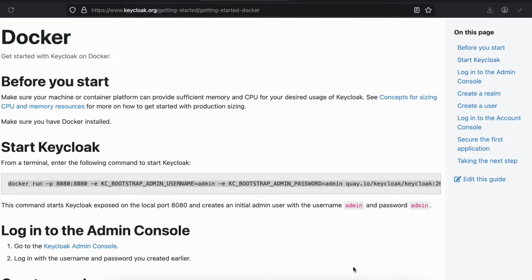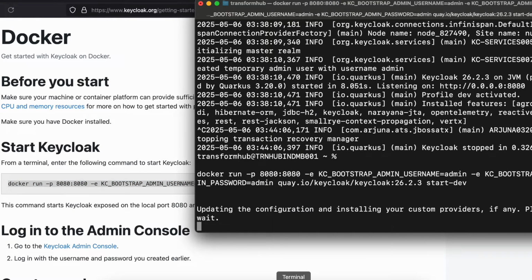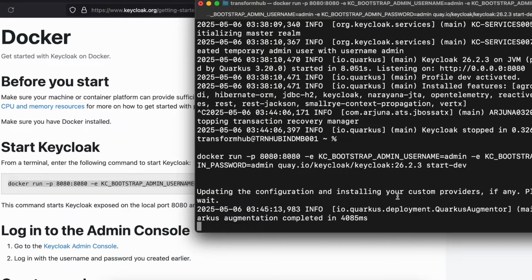In this video I will show you how to add a user to a group in Keycloak using the admin REST API. So let's get started. With the help of this particular command I am running Keycloak on my local setup using Docker. So you need Docker as well. Let it do its thing.